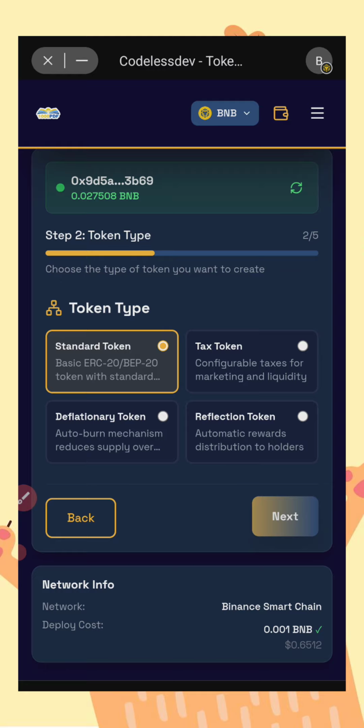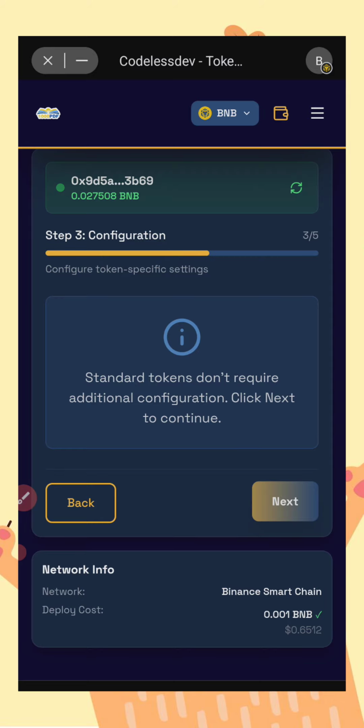In the second tutorial, I'm going to do deflationary, and I will show us how to do it in such a way that you will add liquidity without any issues. So let's go to next. All right, so we keep moving. Say there's no additional configuration, so let's click next.